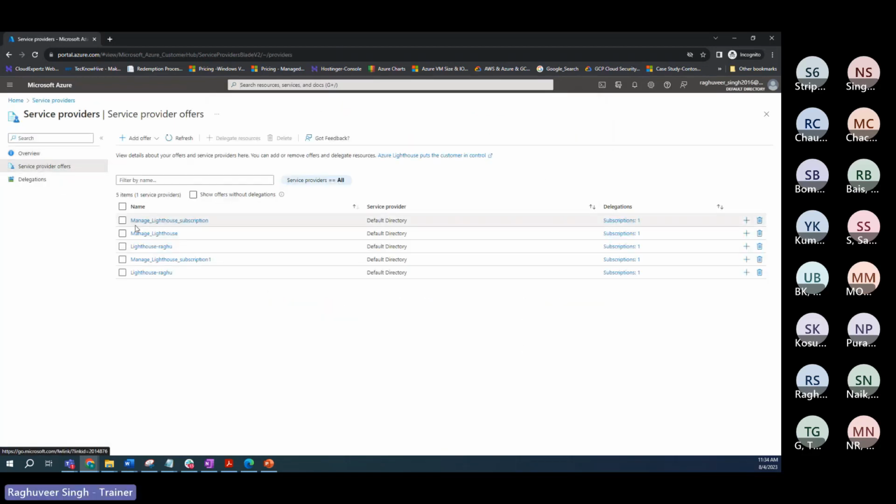This is the service provider offer. Customer can select it and delete it. This is how the customer can do it. Customer can select all and delete at once. The moment it is deleted, the service provider will lose complete access to the customer's environment, and whatever IP the service provider has created in the customer's environment now belongs to the customer. And that's where the dispute is.